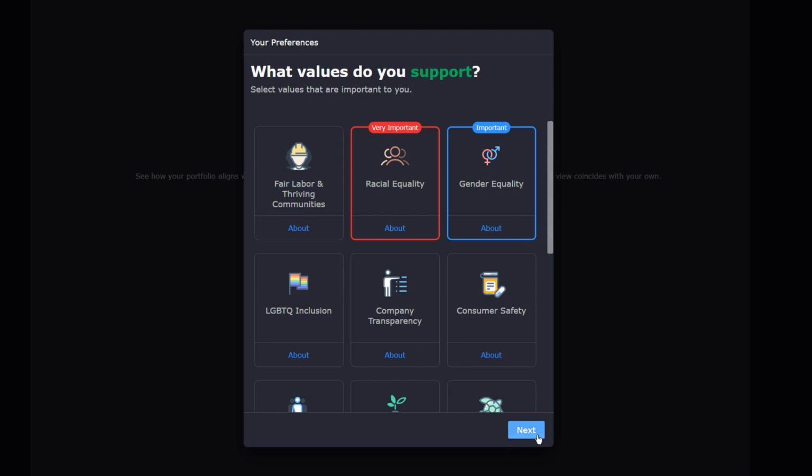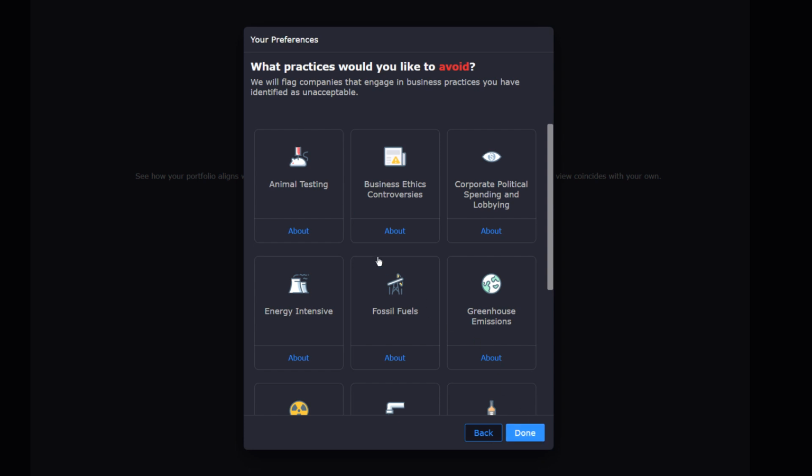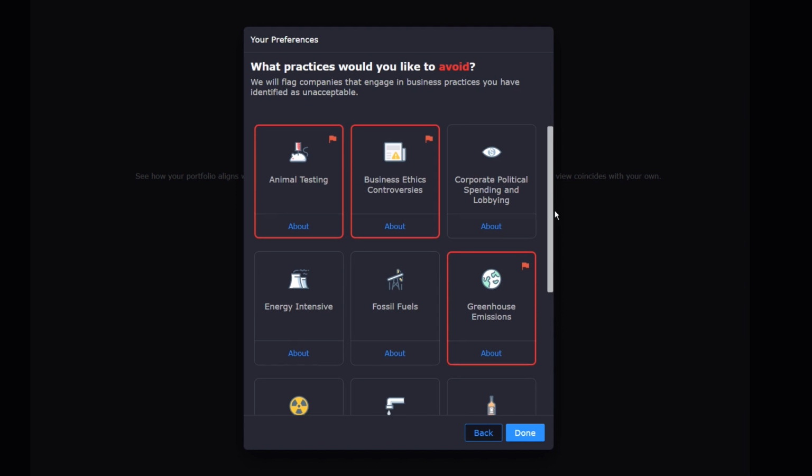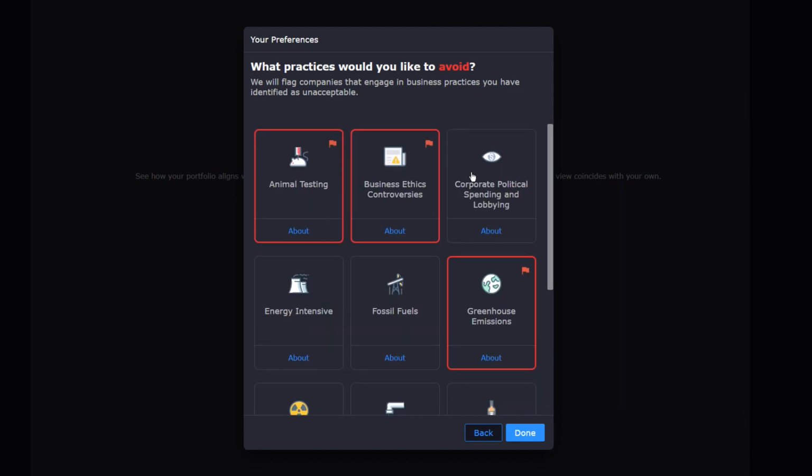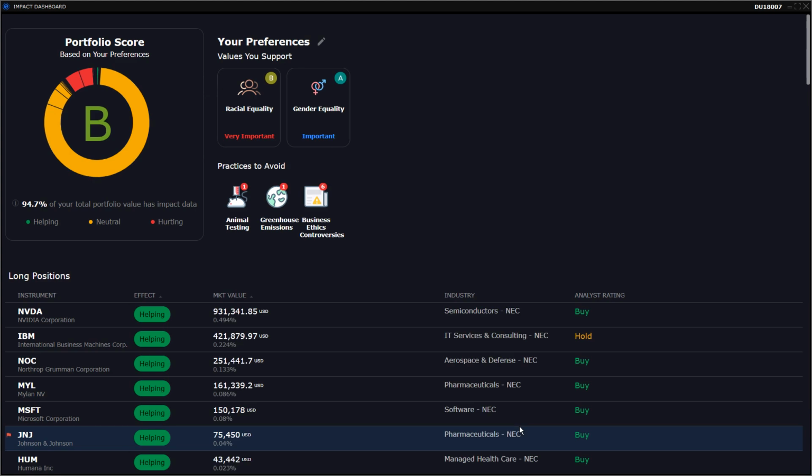When you're done, click Next to select the practices to which you're opposed. You can choose as many of these as you want since they aren't included in the portfolio score calculation. Instead, we will red flag all companies that engage in these practices so that you can avoid them if you want. When you've finished making your selections, click Done to see how your portfolio aligns with your principles.